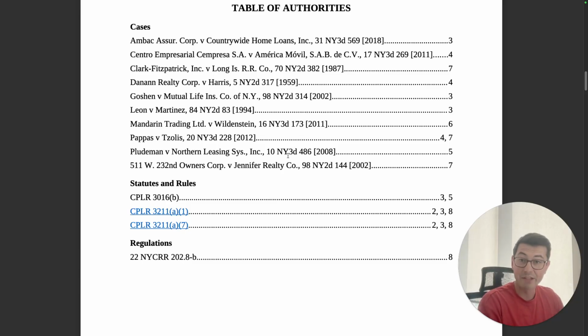So Claude did add the hyperlink to the table of authorities. It did not add it into the body of the memo. That's probably just a prompting error. I could have been a little bit more explicit, but let's go ahead and click on it and see what we get.